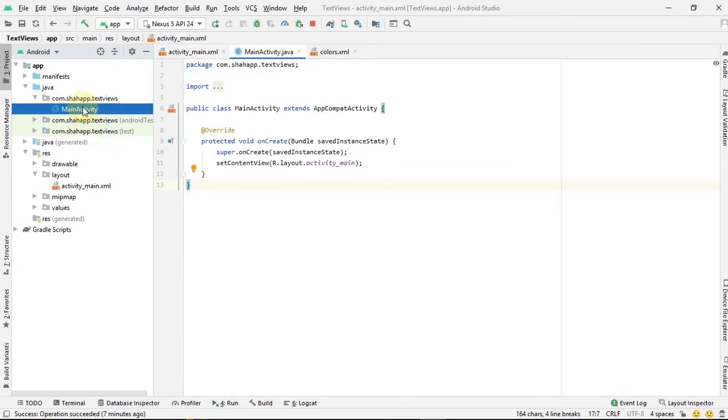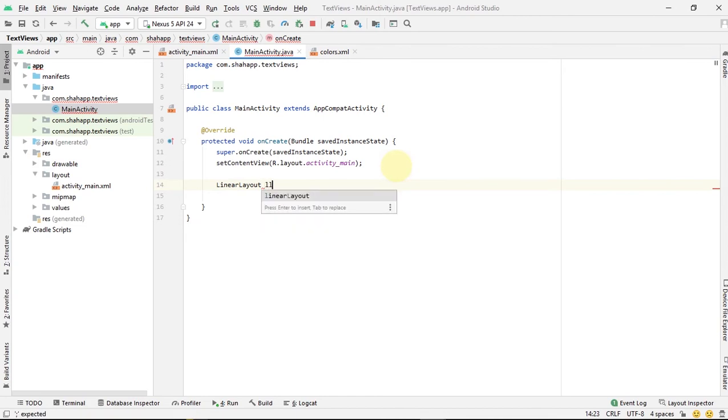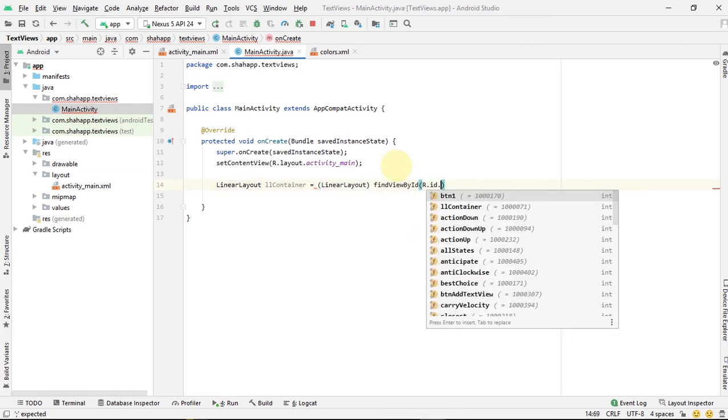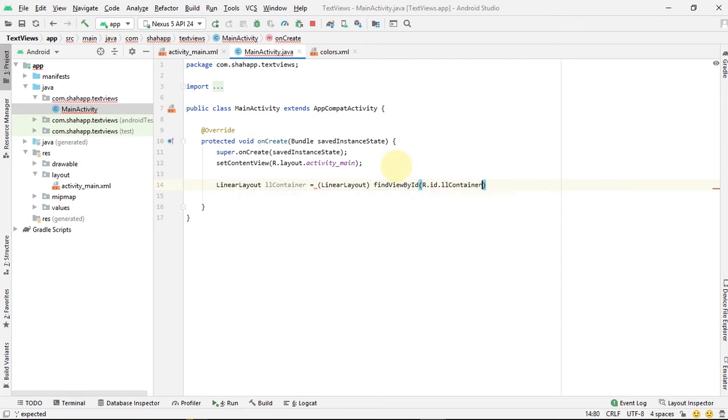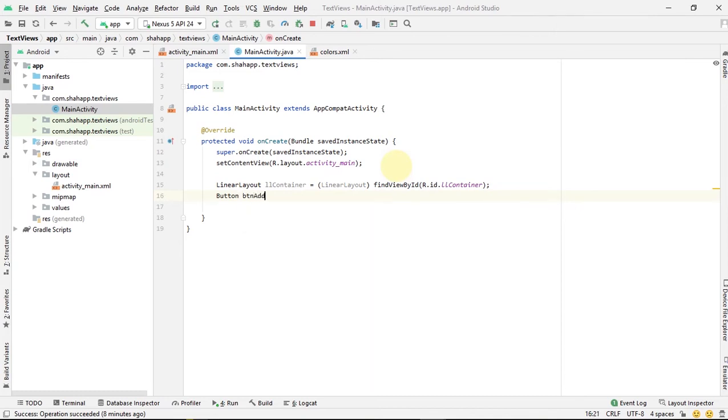Now it's time to reference our linear layout and our button. We use the LinearLayout class and name it linear layout container, and use findViewById and cast it to a LinearLayout. We add a reference to our button. We use findViewById and cast it to a Button.